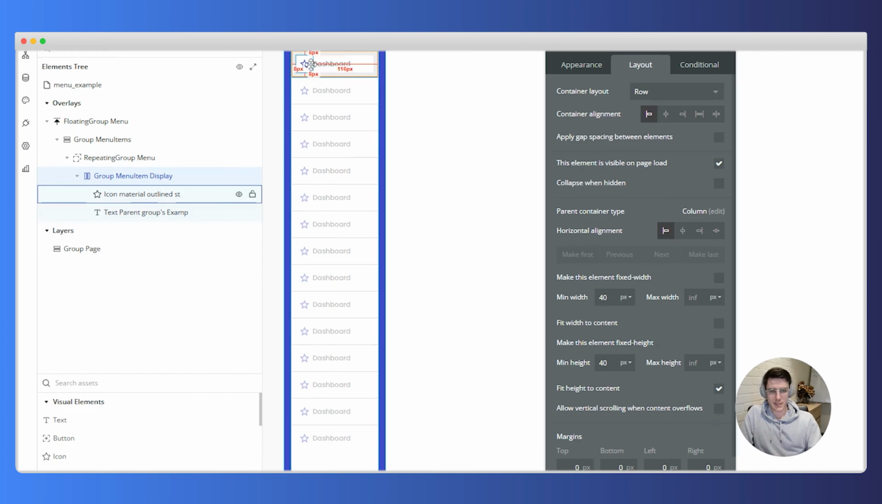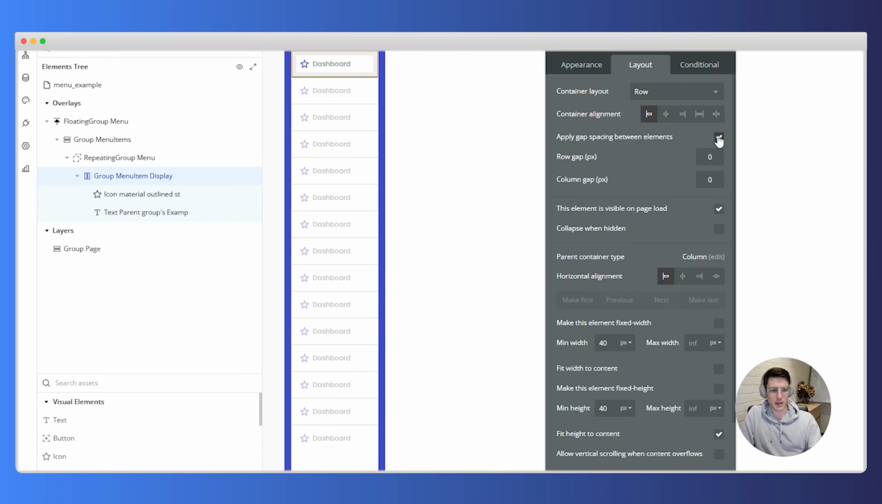Preferably, you don't want them sitting right up against each other as we've got here. So if we select group menu item display and then apply gap spacing between elements, we can put a bit of a gap between the two of them. I would put a column gap here anywhere from 2 to 4. We'll try 4 in this example. We can see there's a bit more space here, which is good.